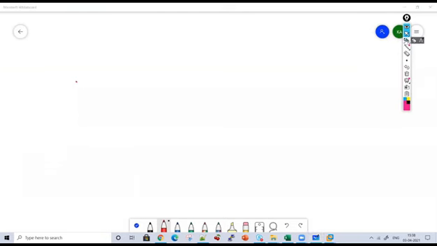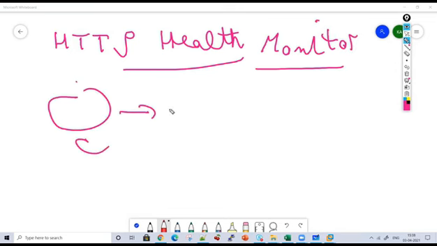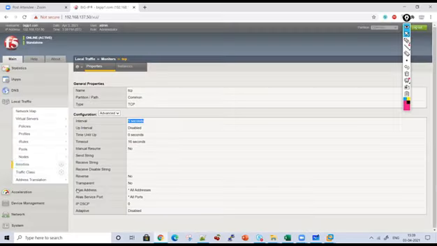So next question is, guys, what exactly does it do in HTTP? What exactly is HTTP health monitor? So let me show you by practical example. In HTTP health monitor, we have client, we have F5, and we have two servers, which are 10.2.2.50 and 10.2.2.51. In that case, generally it will check when I go to F5. I will show you practically.